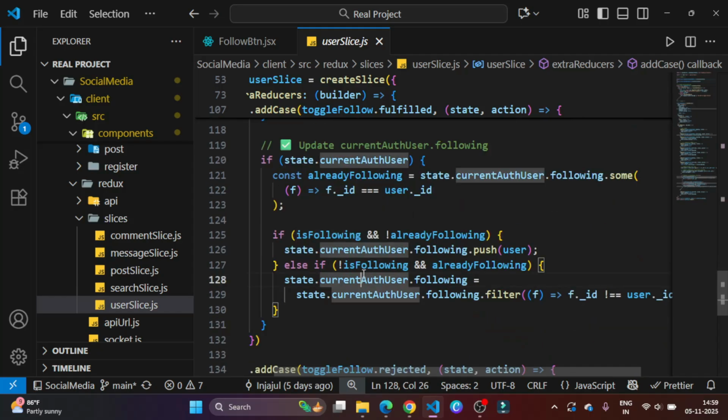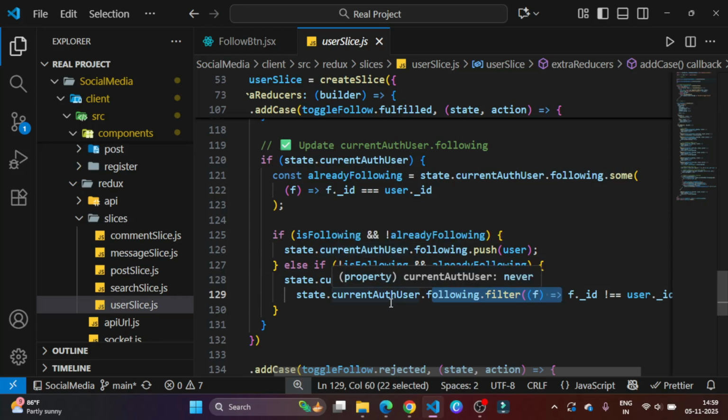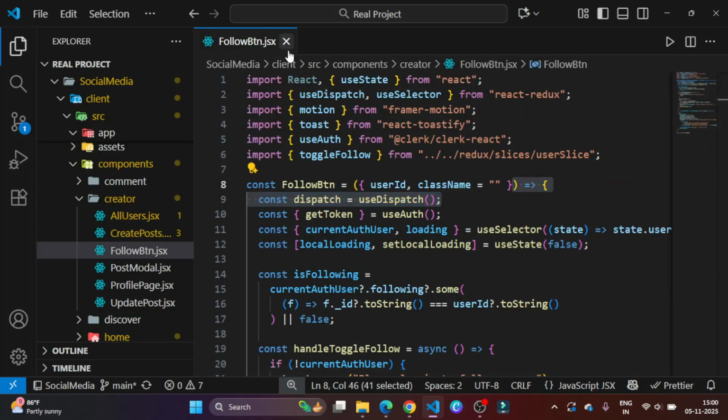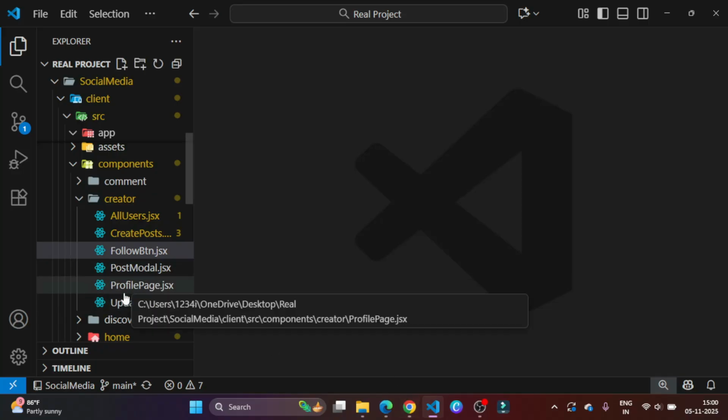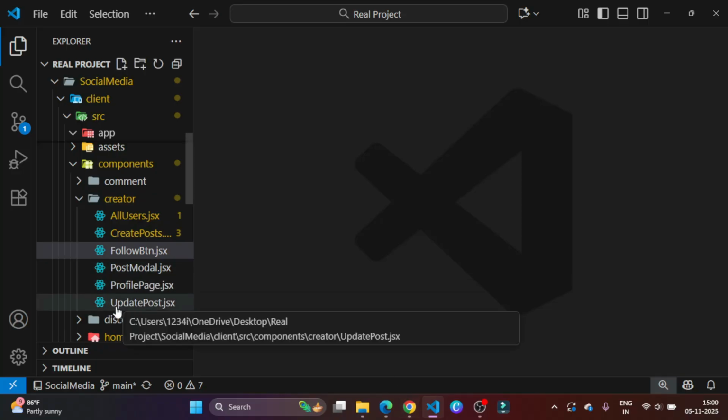Right? This is the current following, and then you also, right? So this way we are updating that particular field. If you don't do this, you cannot get an instant UI update, right? So just keep this in your mind. This is the follow button, and we also have the post model, profile page, and update post.